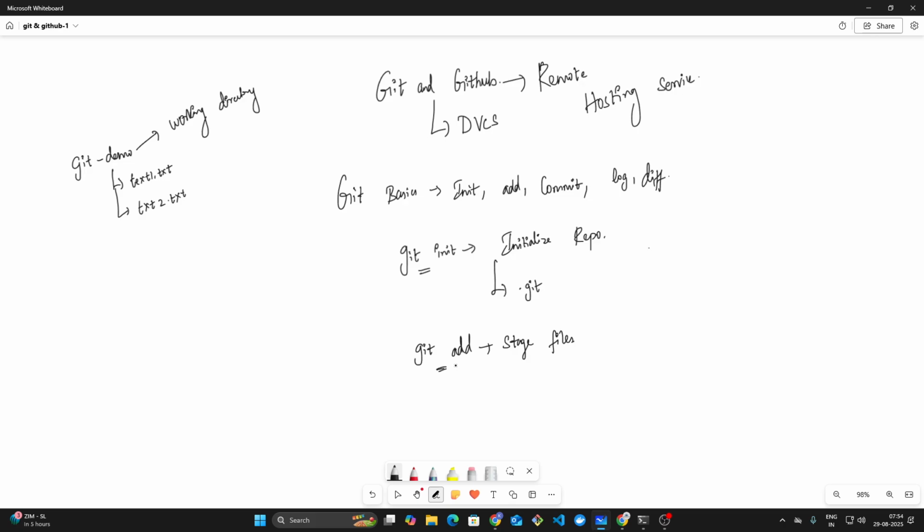to stage your files. Okay, for example, if you want to stage only text1.txt, then you have to create a command like git add text1.txt. But for example, consider you are going to push both the files into the remote repository. Then you can simply use git add dot. Okay, it will stage all your files from the working directory to the staging area.